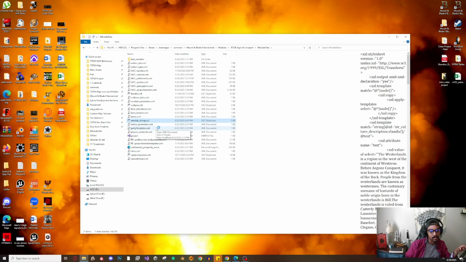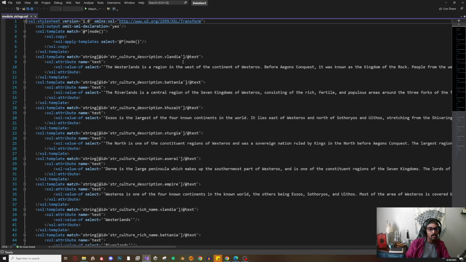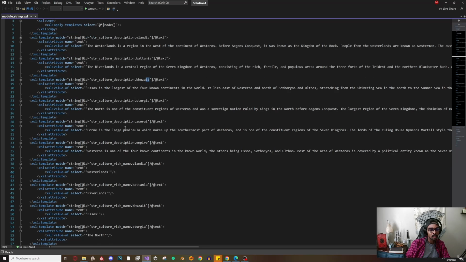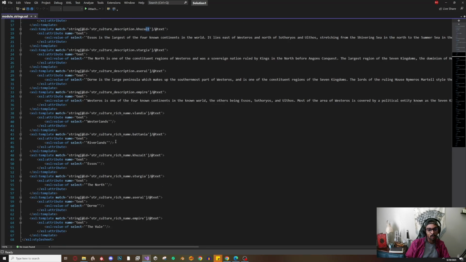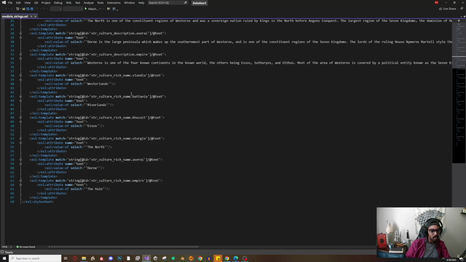So if I open this up, this is doing all of the fun stuff behind the scenes. So here we go, this is our culture description. As we can see, I have Vlandia replaced by Westerlands, Britannia by the Riverlands, and so on and so forth. I'll mainly focus on this part down here. So we see the culture rich names. Right now we see Riverlands, Essos, the North, Dorne, the Vale, right? Those were all the selections that we saw earlier.